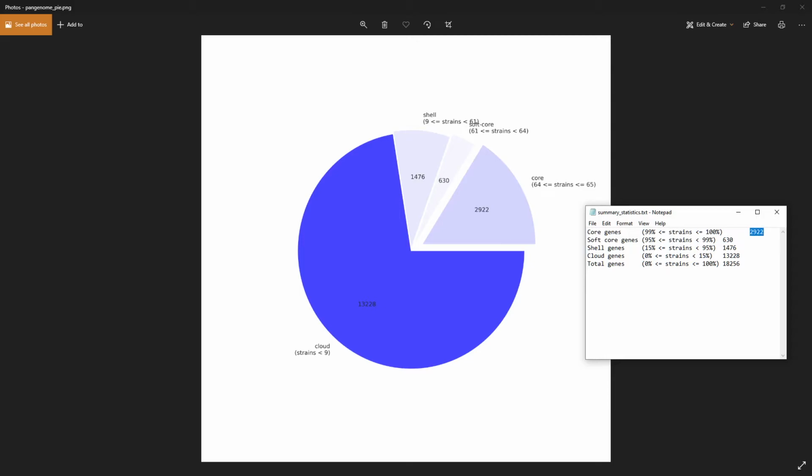So those are the core genes that would make Pantoea agglomerans, Pantoea agglomerans. Soft core genes: if we start broadening out the genes and dropping the number of genomes they are included in, we can add 630 by going all the way down to 61 genomes. So at least 61 genomes would have 630 plus 2922, and so on and so forth all the way down.